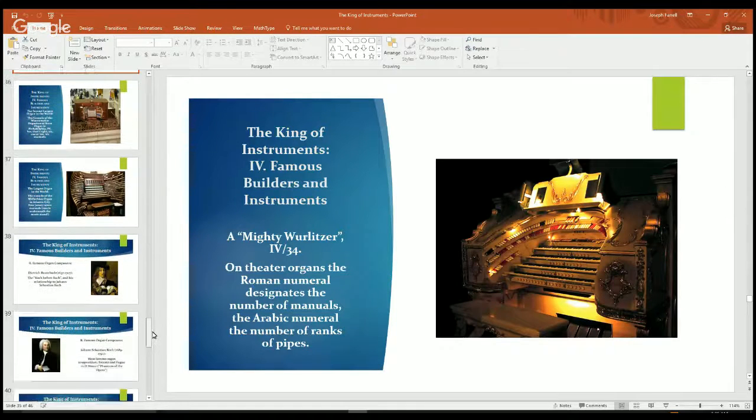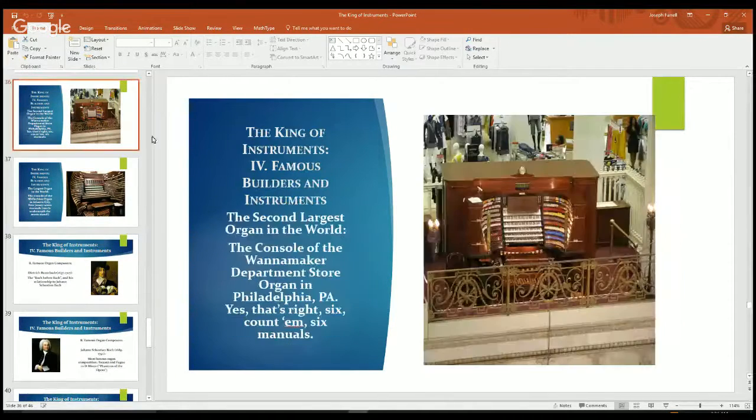Now we need to mention a couple of other organs. This is the second largest organ in the world. This is the organ that is actually in the Wanamaker department store in Philadelphia. You can see part of the store here in the background. This is a very, very famous organ. It's still in use at the Wanamaker store, and it has no less than 6, that's right, count them, 6 keyboards and over 600, I think 650 stops with, again, the combination pistons, all the expression pedals, and so on and so forth. A gigantic console.